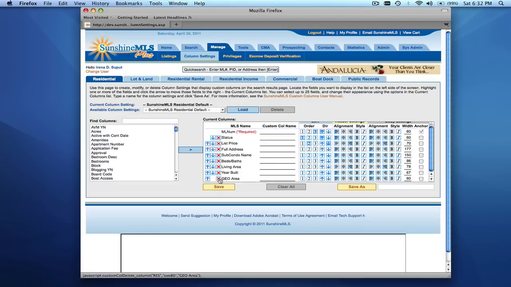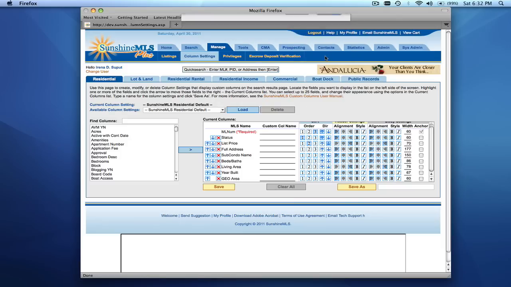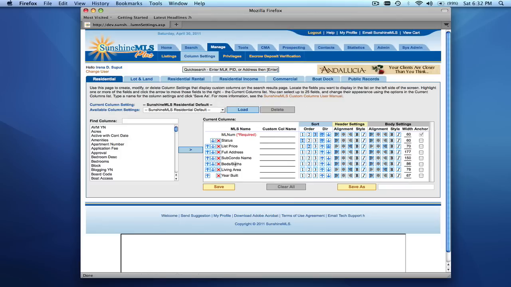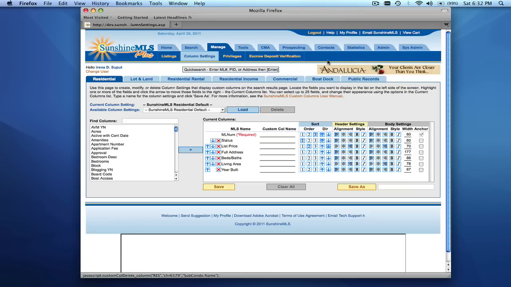So we're going to remove the geo area column because we don't need that one. It'll ask you to confirm whether you really want to remove it, so we'll say yes. We're also going to remove the subcondo name because we don't care about that. So we'll remove that.